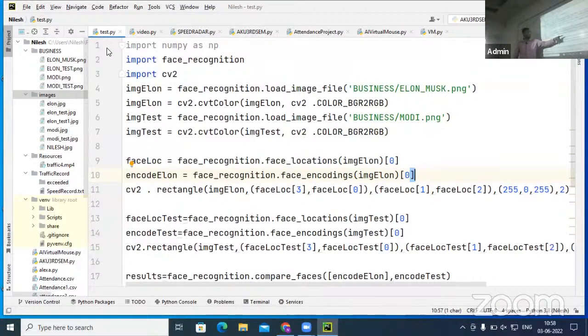But if you are using a different image, then you have to use a different variable also, otherwise this will be overridden. So in that case, you have to use face log, just write test. This is a different variable, and this is different. Clear, everyone? So this is the process. Let me show you.